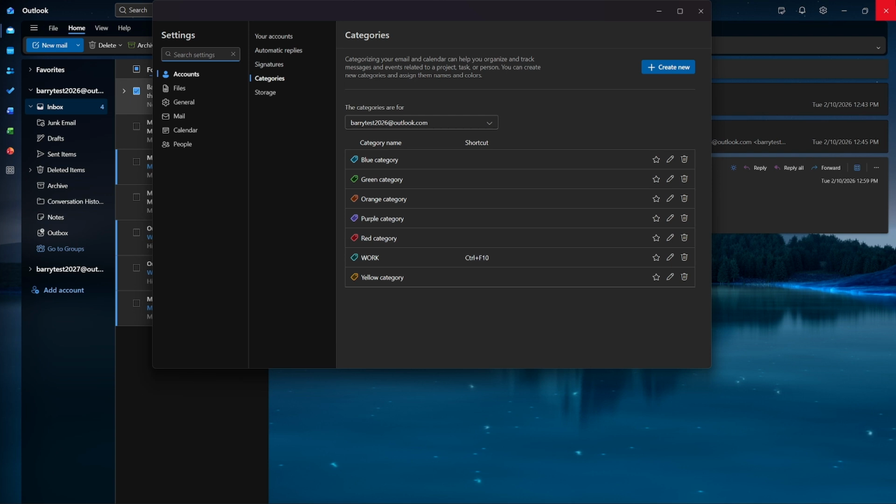If a category is no longer useful, you can remove it. Select the category, click Delete, and confirm. This helps keep your list focused and prevents clutter. Before you delete, consider whether you still need to recognize older items that use that label.